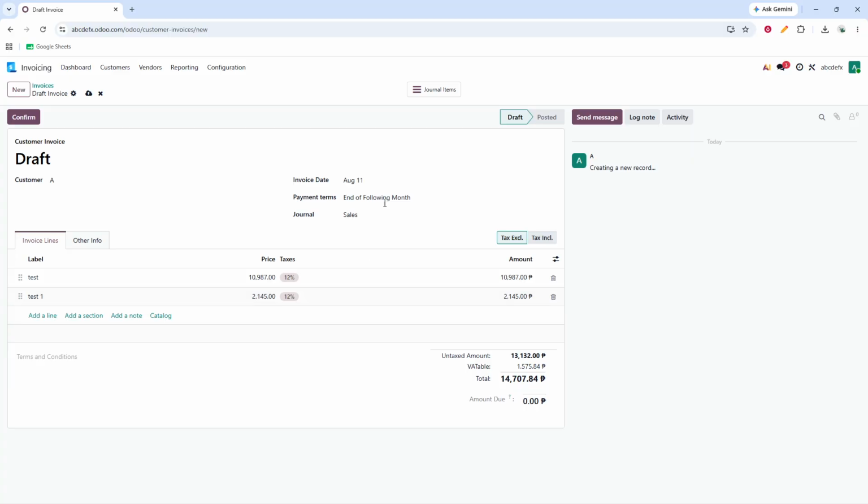Once all the lines have been added, take a moment to review the invoice amount and all the details. Check the customer, dates, line items, pricing, and taxes to make sure everything is accurate before finalizing it. This quick review can help prevent mistakes and avoid the need for corrections later.